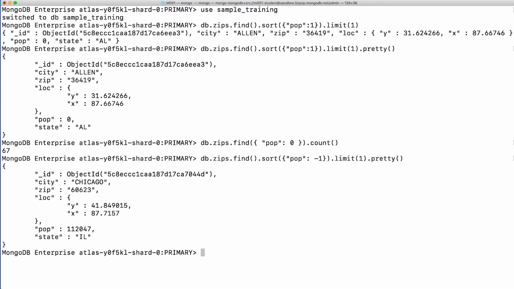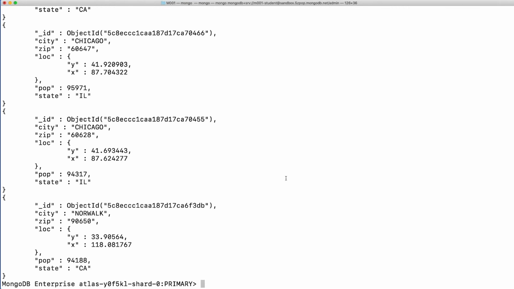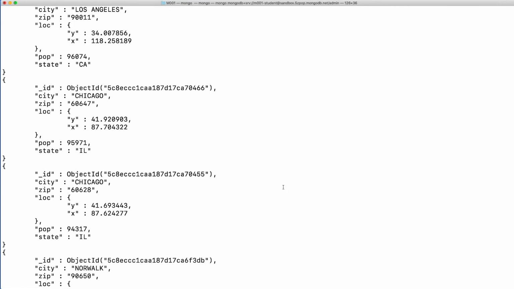We can use the same approach to get the top 10 most populated zip codes. All we have to do is increase the limit of the cursor from 1 to 10. And now we see the top 10 zip codes by population.